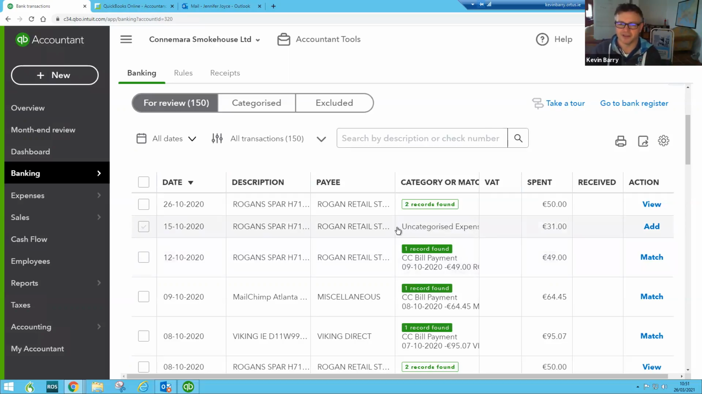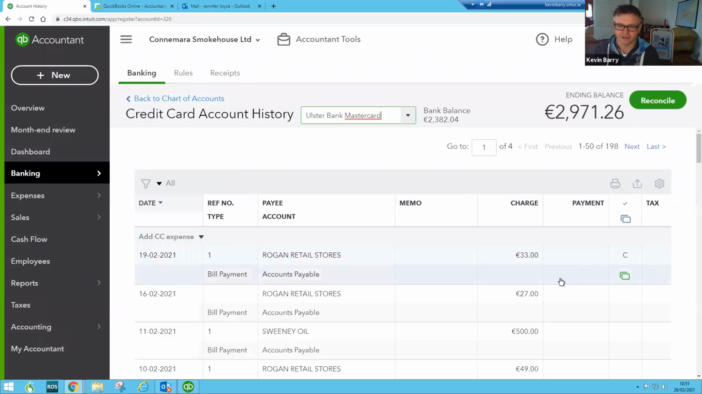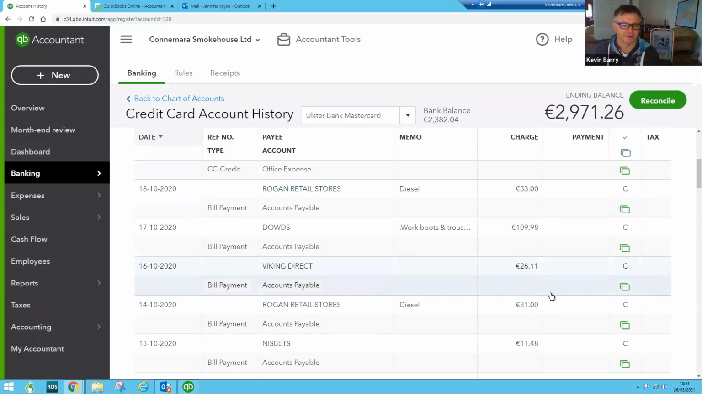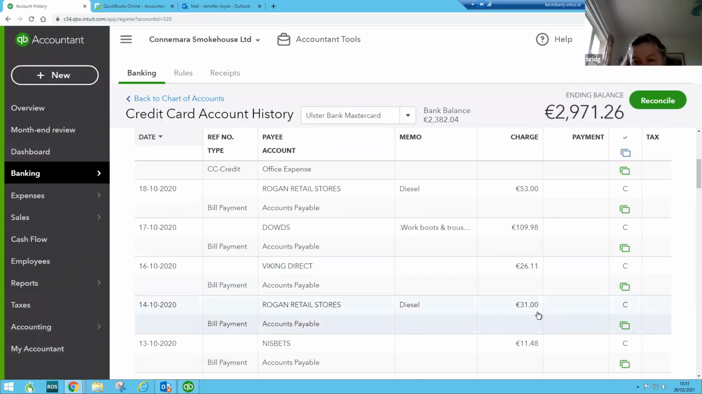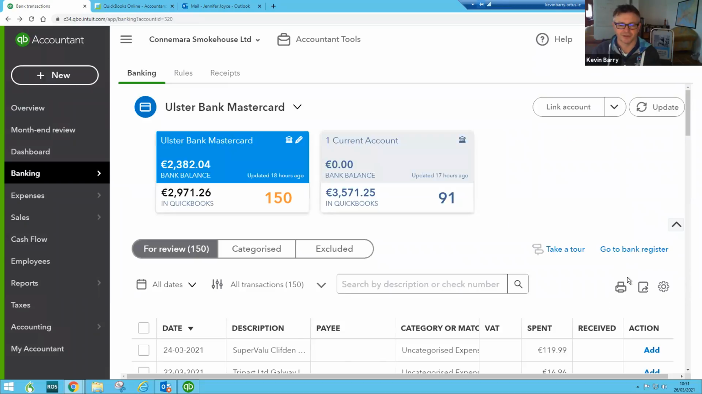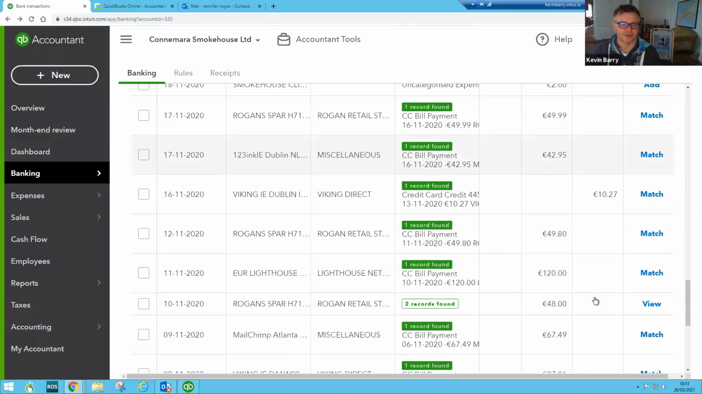But the uncategorized means we might not have it. So I'm just going to check that one as an experiment. The 15th of October, 31 euros Rogans. Let me have a look. I've gone now into the accounts. 15th of October, let's go back to that. 31 euros Rogans. You see it there? Yep. So when you know it's already in there, I'll just come back out to the waiting room. So back down to the 15th of October.